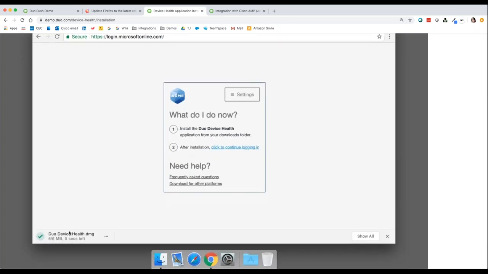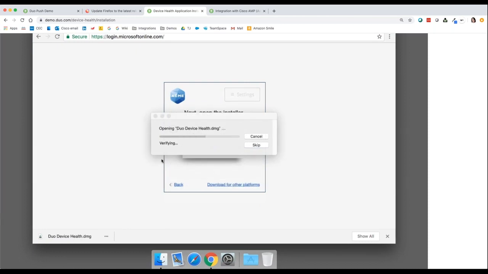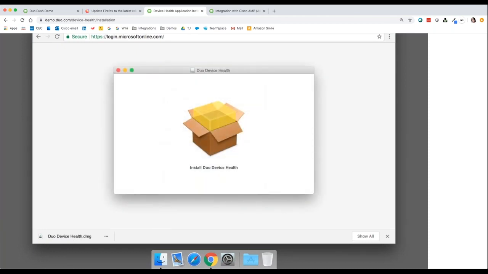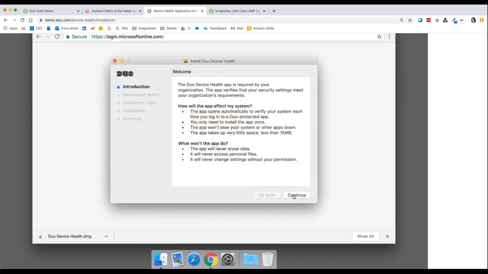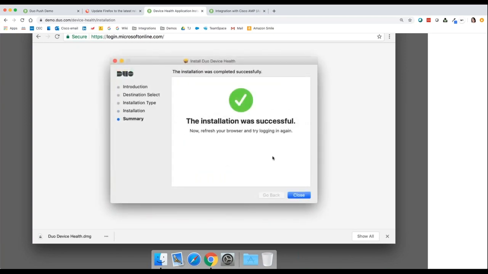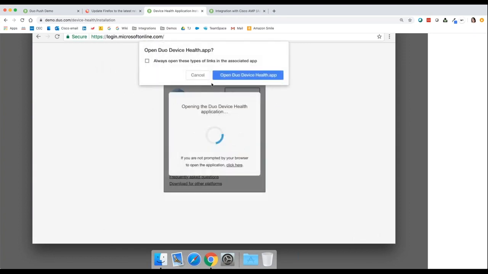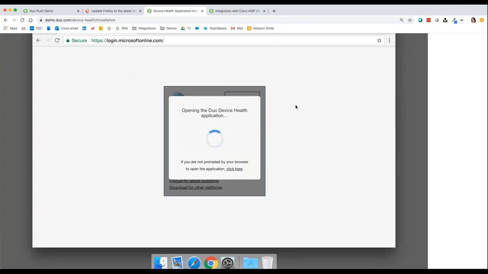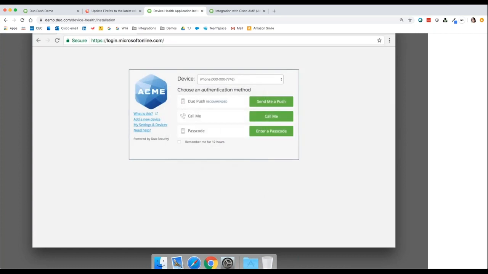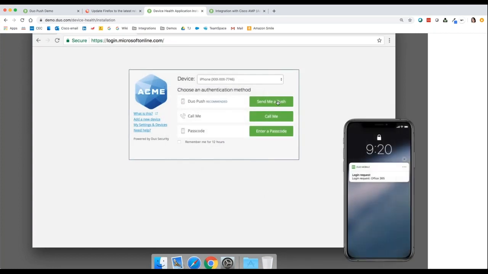So in this case, we are prompting the user to download it themselves. It's very lightweight, it's only 6 megabits, doesn't take up much disk space. And you go ahead and you install it. And then you're able to continue logging in. You're going to be prompted once to open that Duo Device Health app, and from there, we'll be performing those checks. So once it is passed, then we can go ahead and authenticate.